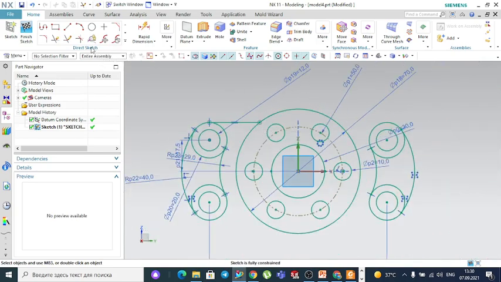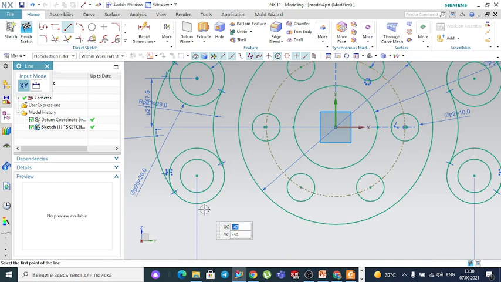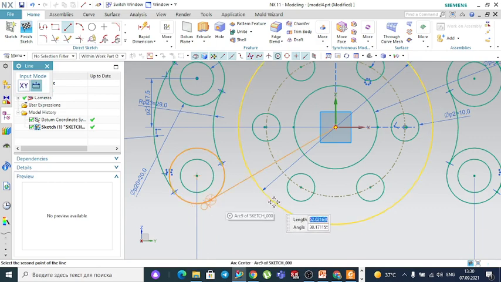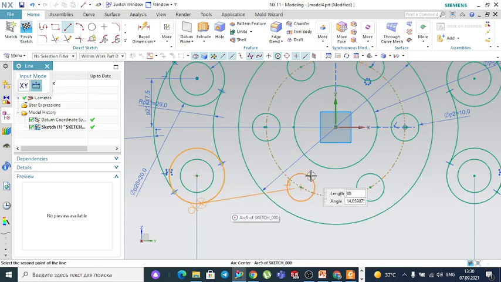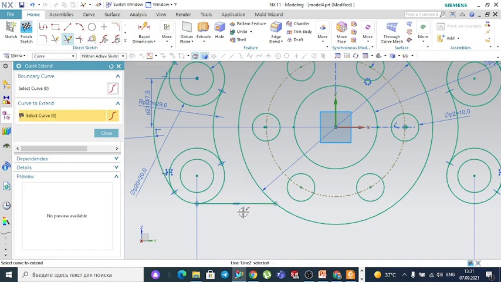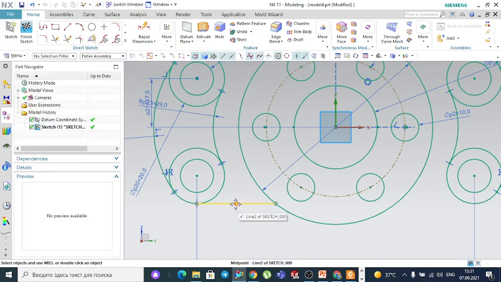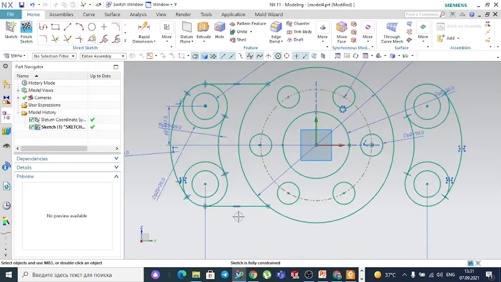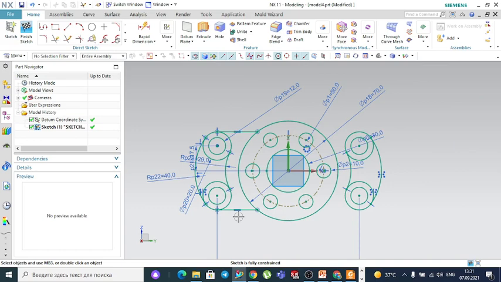You can connect by yourself like this. Just click this one, and you see it will be difficult to connect. So in order to do this, use the quick extend. So click here, quick extend, and you see it is the horizontal. If it is not horizontal, you have to put a horizontal constraint.